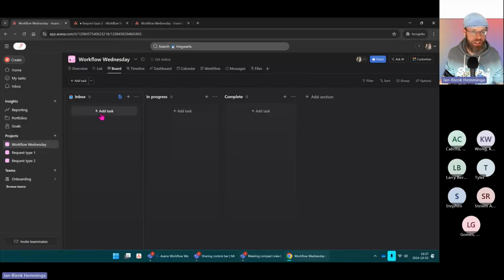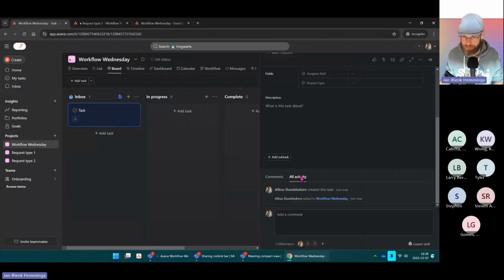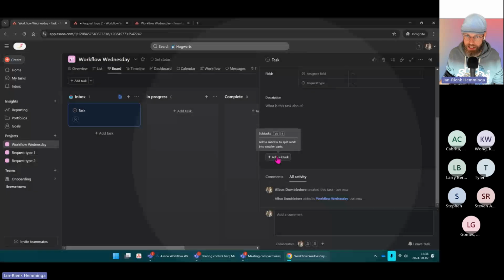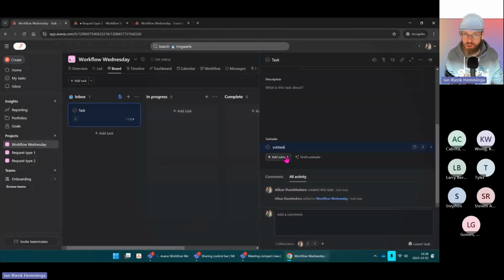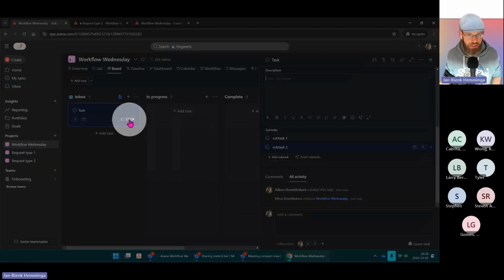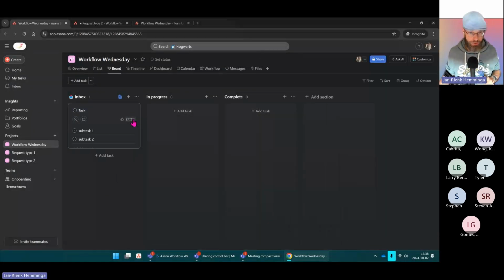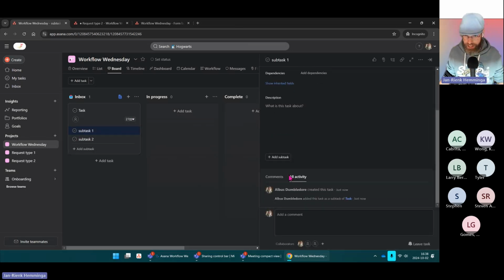So if a task has subtasks, you go here and add subtask, subtask 1, subtask 2. Then you will see this icon popping up in the task. In the board view, it will allow you to expand like this, and the card gets bigger. I'm not sure if nested subtasks is a thing yet.